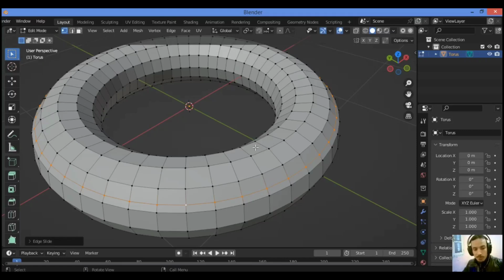You can also choose which neighboring edge to follow the orientation of by pressing F.